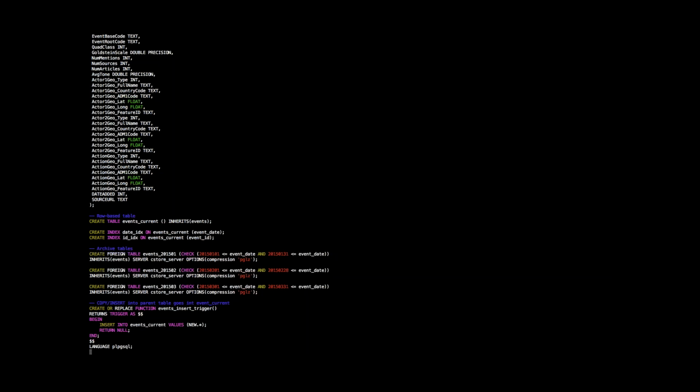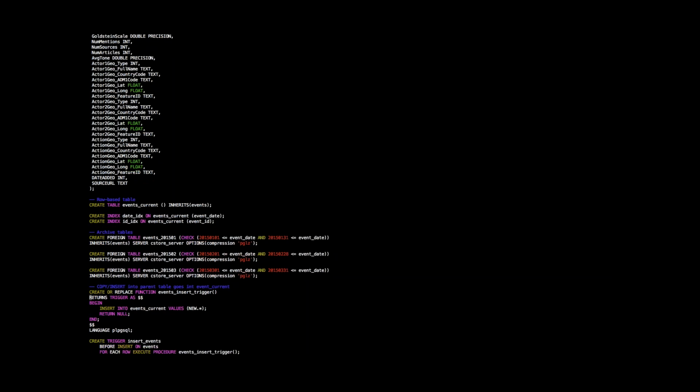And finally, I've put a trigger on the main table. So if I insert into the events table, it will actually go into the events current table. So this is a table I can do inserts on, but I'll also be able to do columnar analytical queries on it in that sense.